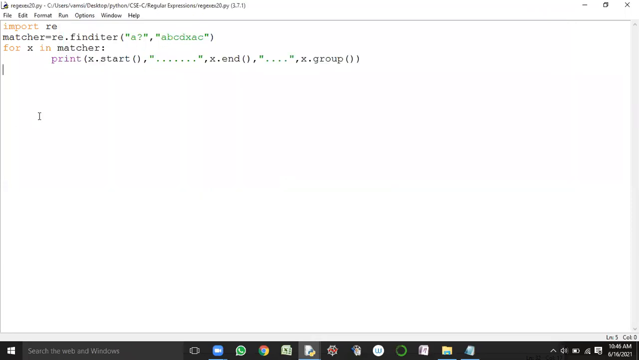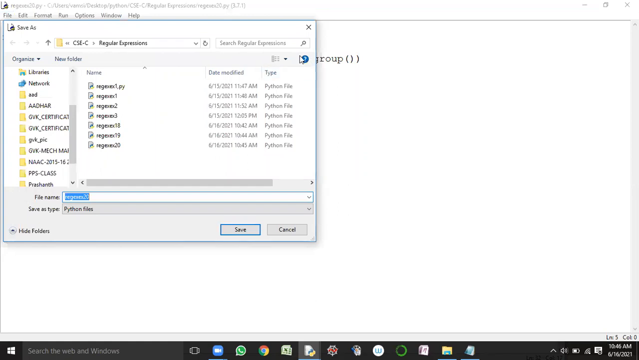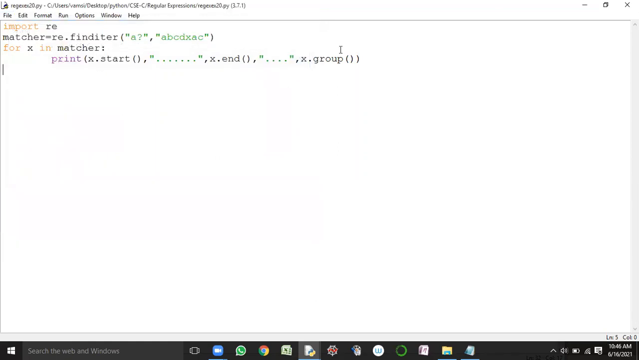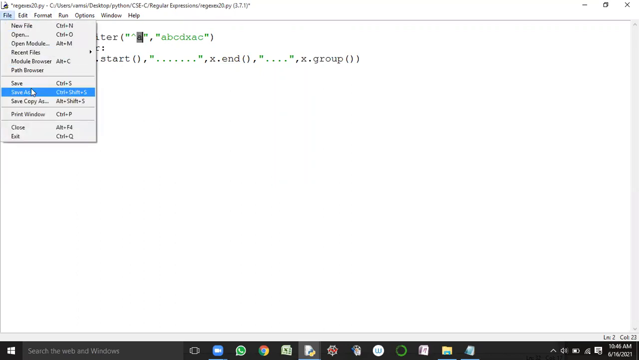Are you following, guys? Yes, sir. Okay. Now I am writing the caret symbol. Is it written inside of square braces or not? It is not mentioned inside of square braces. So what's the meaning? Starting with. The target should start with what? A. That's the meaning. Okay, so save the code, guys.